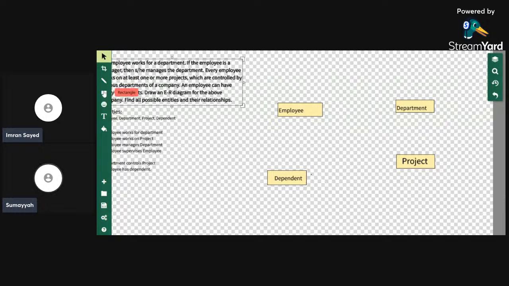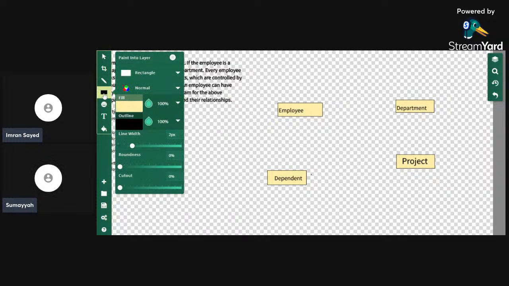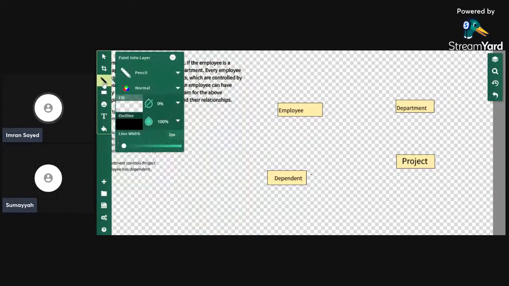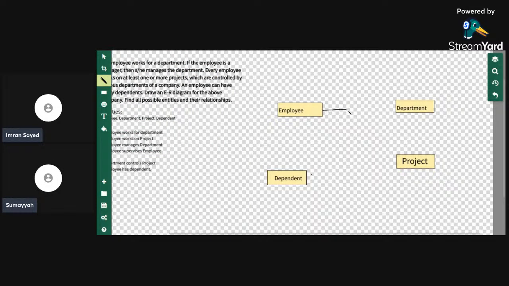Okay, I'll draw the relationships. So a relationship should be denoted by the diamond shape. Employee works for. It doesn't look like a diamond. That's the best I can do. It looks like India's map. It's easier to use the pencil.